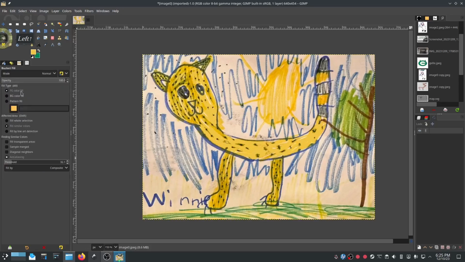My threshold needs to be higher. Okay, there we go. I'm going to do the sun. Control Z to undo. There's my sun. Yellow in the tail. Yellow in the legs. Okay.